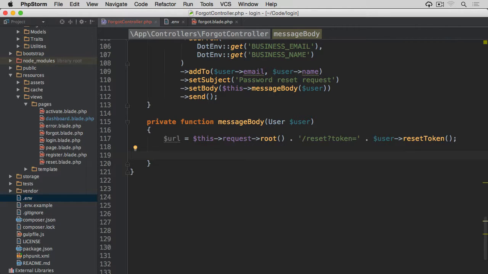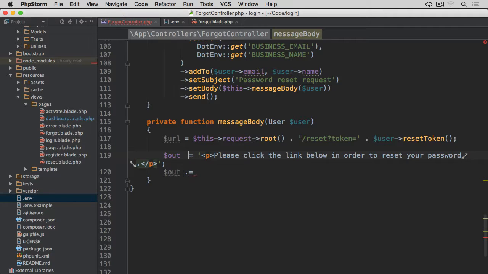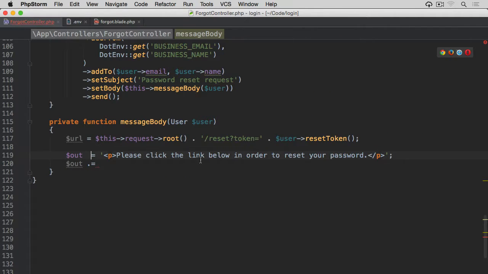Okay, so then what we do is create our message again. Out is going to be within the paragraph. Please click the link below in order to reset your password. Full stop, closing paragraph. Semicolon at the end. Out again, we're concatenating this with, and I'm going to close the file browser on the left so we have a little bit more room here.